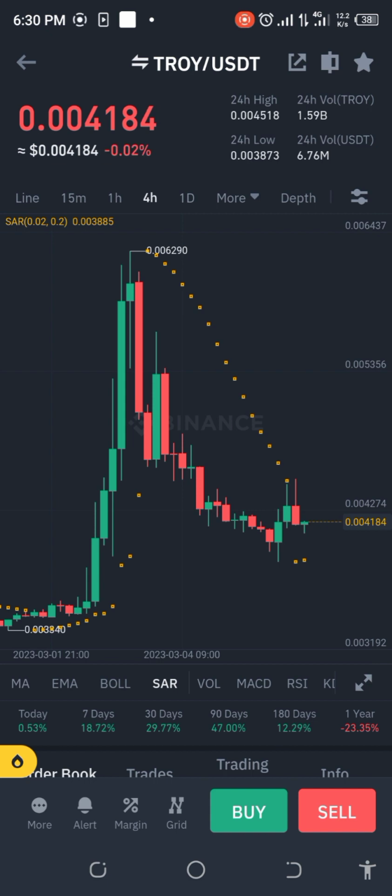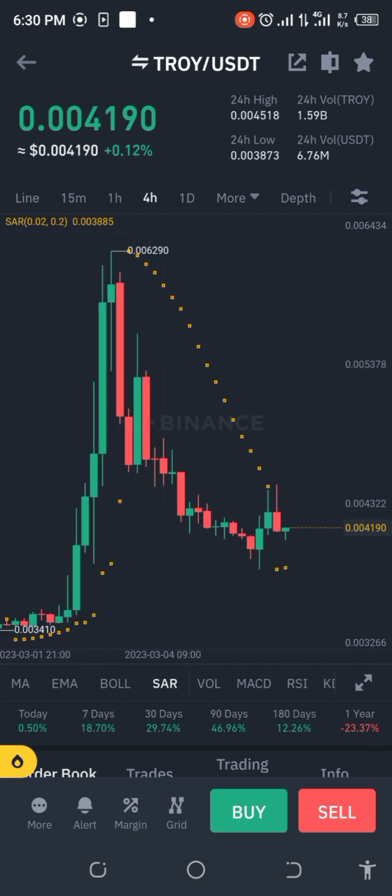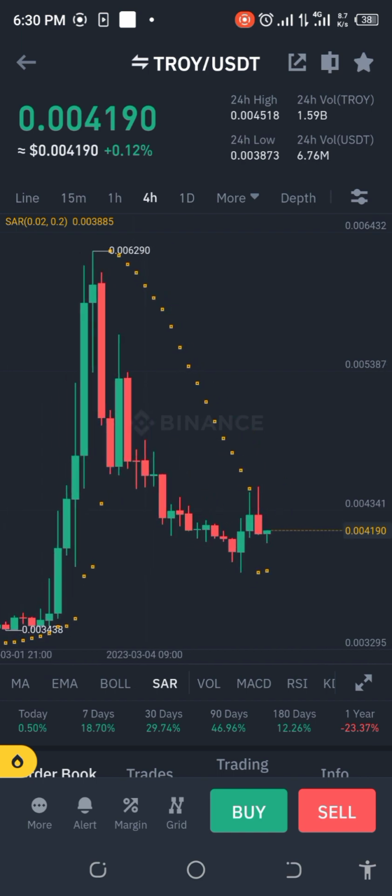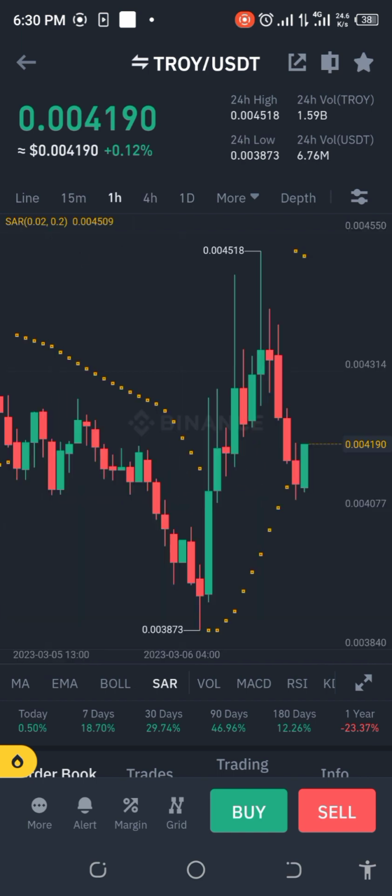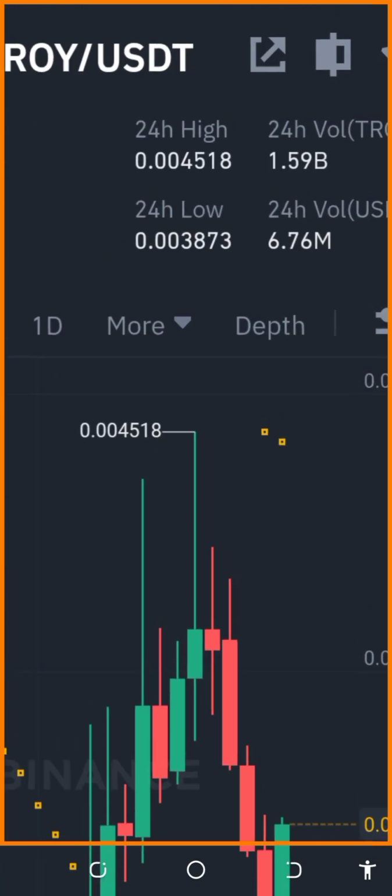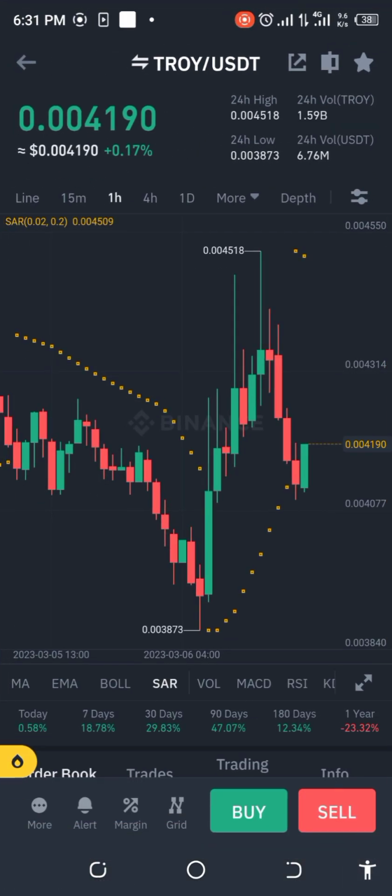Okay, so I'm back. This is the 4-hour chart, and as you can see, it's been a roller coaster. Let me go back to the 1-hour chart so that you can see what has happened in the past few hours. It skyrocketed. It went all the way to 0.004518. And as we speak right now, it went down and it's going up.